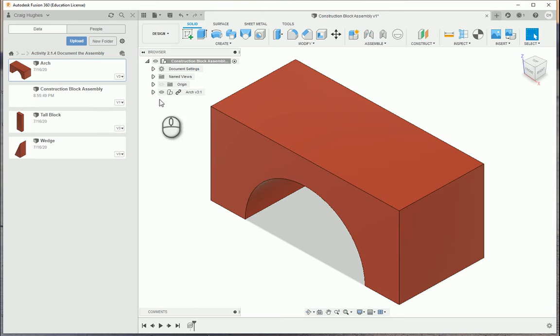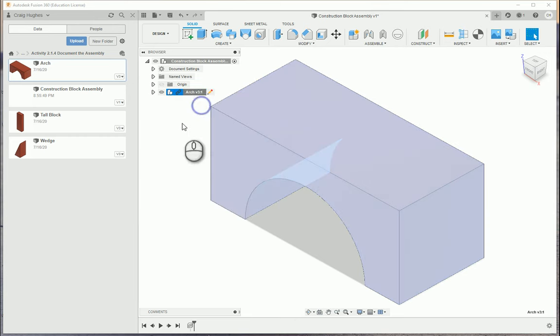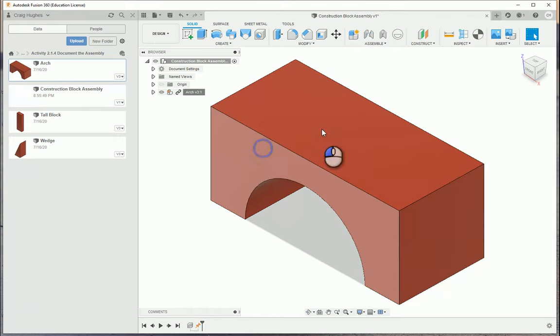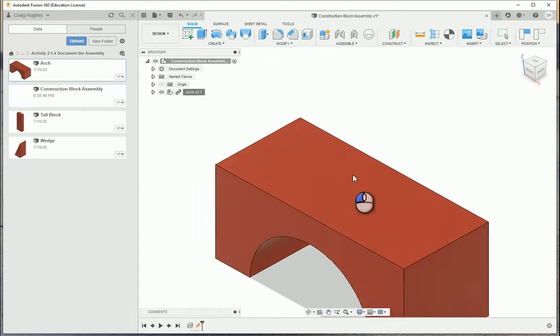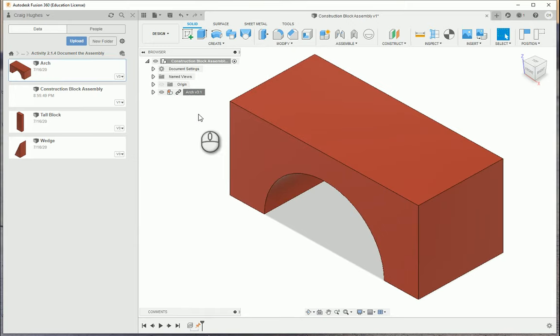I'm going to ground this component. Now if you right-click on this and say ground, it is not going to ground the component. So here's my graphics updating. You can see I can still move this part around, so it's not grounded. Unfortunately, that's just because it's the file inside the file, so the actual component of the arch is not what we just grounded.